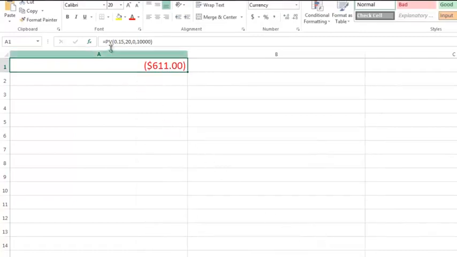We get negative 611. If you don't want to see the negative, put a little minus sign in front of present value. And we get the same answer: if you invested $611 20 years ago at 15%, it would grow to a value today of $10,000.